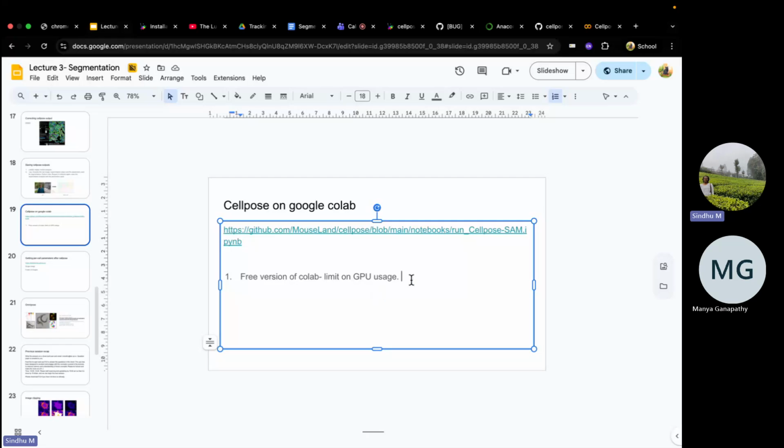Yeah. So one reason why a lot of people use Google Colab to run code is that it has GPU access. So even if your laptop does not have a GPU, then you can go for Google Colab. But you can't do it for a lot of images because the free version has a limitation. But if you subscribe, I think you can use it more.